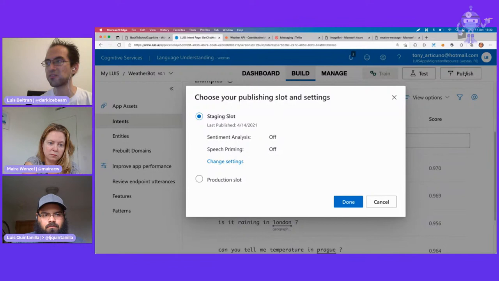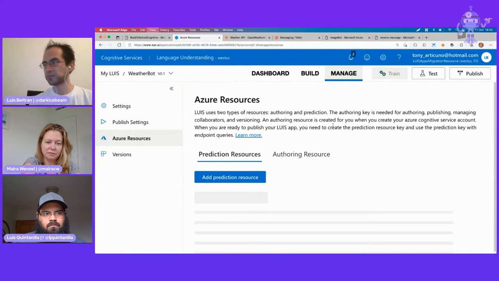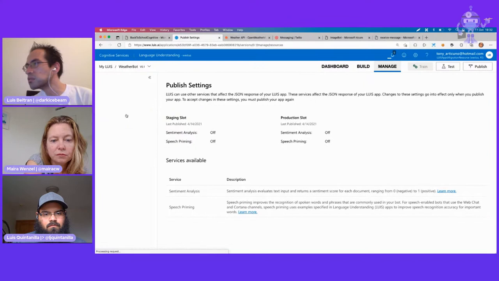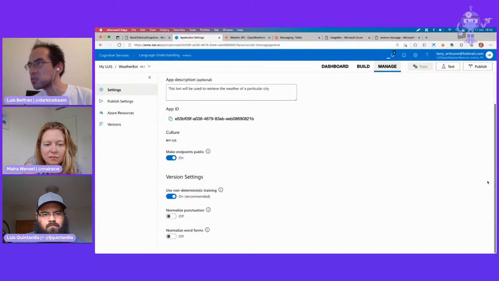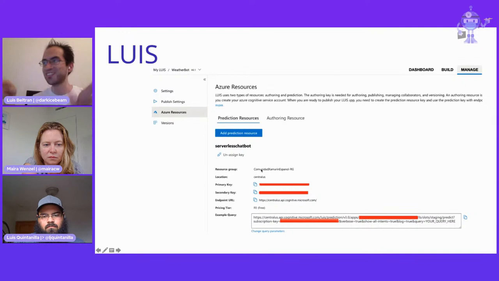Okay. And to use this in my application, I can go to Manage and then Azure Resources. And here I will see, it was in published settings. Yes, I should get the endpoint, but I cannot find it, just a second. It should be in the Azure Resources, but for some reason I am not getting it. Okay, it doesn't matter at all. So I will get this endpoint where I can send my request.